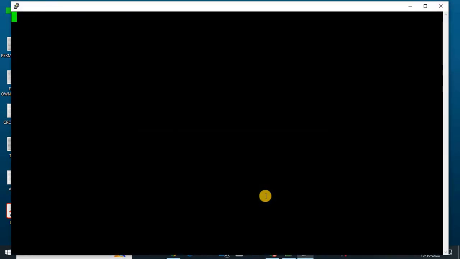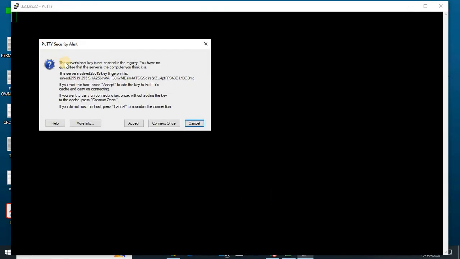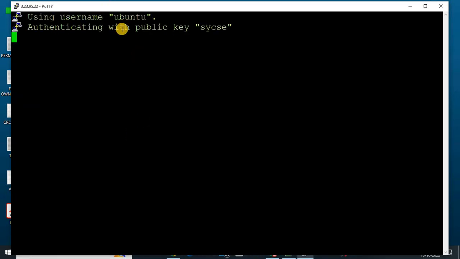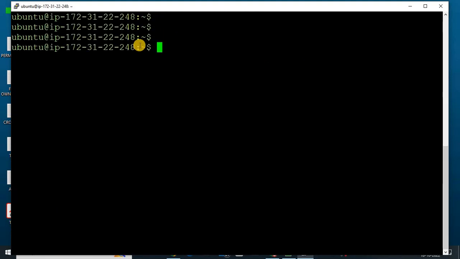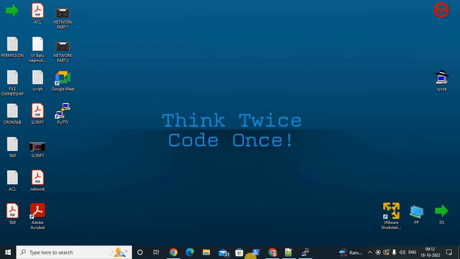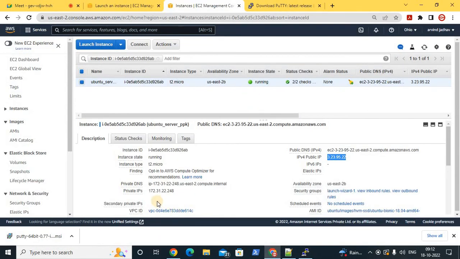Now I will open this. See, it will ask for an alert, so we'll accept it. Now look at the color, the foreground color is changing. See, we get the access. Now how do we know that we got access to the PC inside the cloud? See, this one is a private IP. Now check it: 172.31.22.248. Now go there and check the private IP: 172.31.22.248. What does it mean? It means that we successfully connected to that instance.